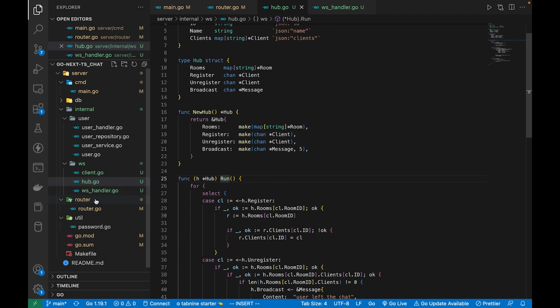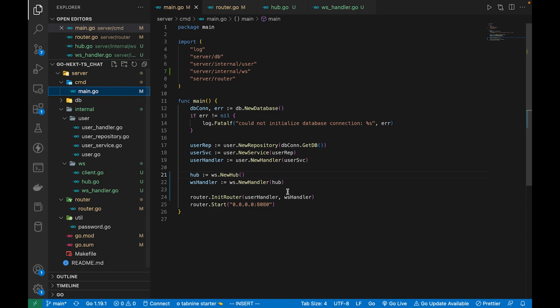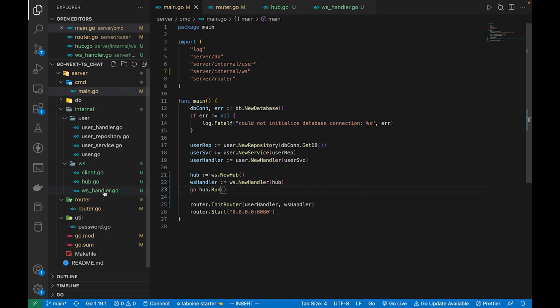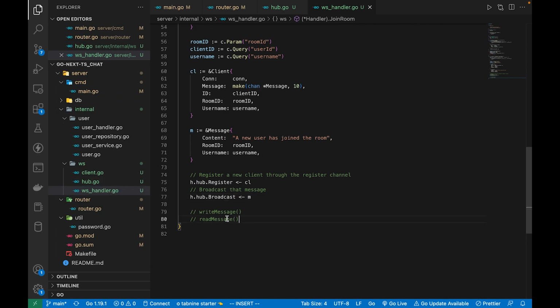And before we forget, let's actually call this run function from main.go. Inside main.go, I'm just gonna run this on a separate Go routine by calling the run function like that. And let's go back to the WebSocket handler. Now we have to define the read message that will read the message from the WebSocket connection, and also the write message that writes to the WebSocket connection, if you remember from that diagram.